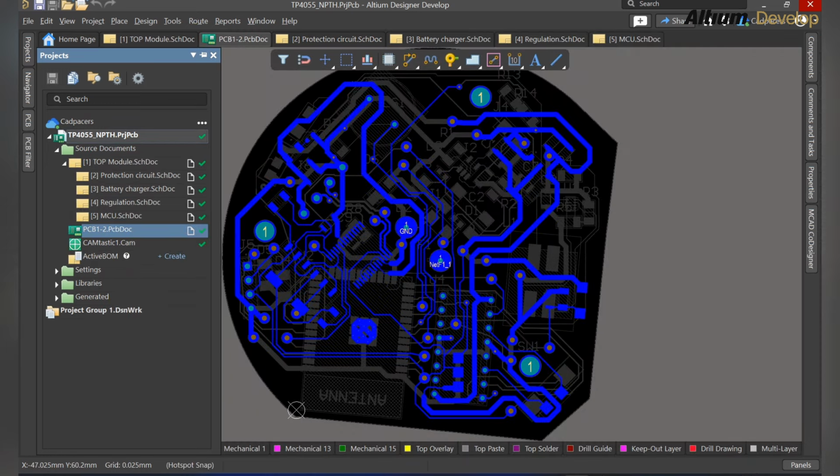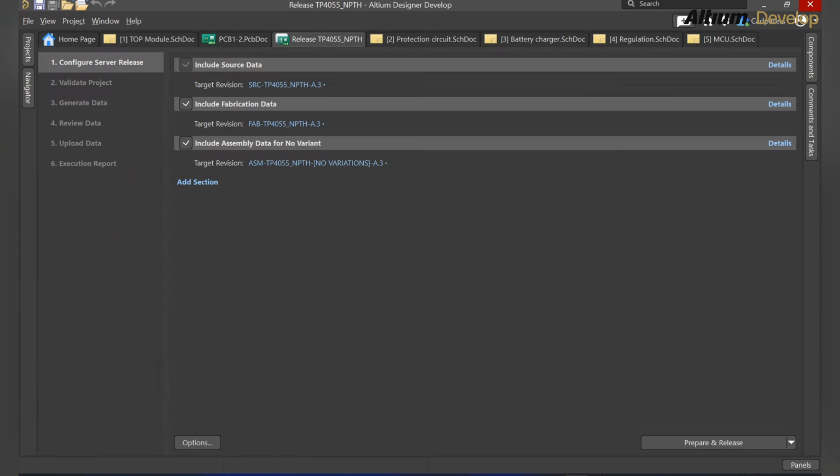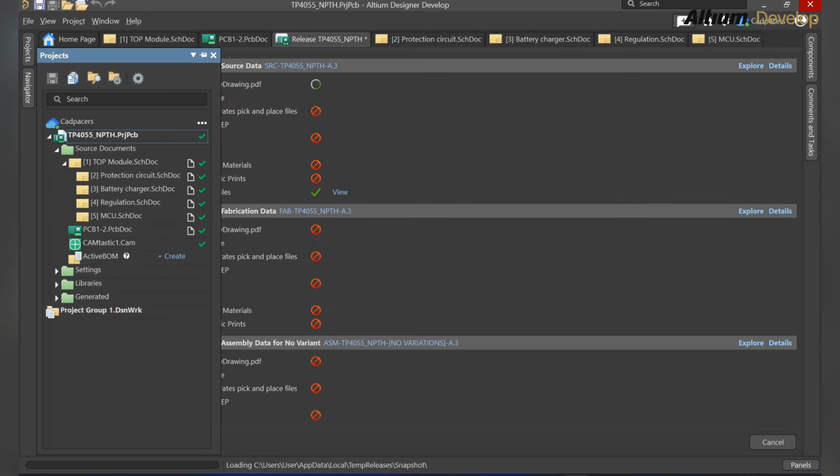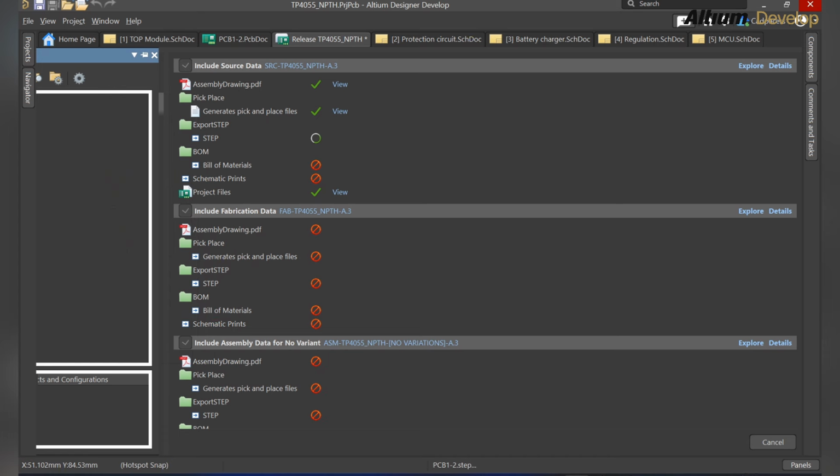So here's the PCB. To send the files to the supplier for his feedback on the DFM, you have to first release the project. As we already discussed in our previous videos, how can we release the project? I am preparing the files. It is now loading the files. Let's wait a few seconds. It will prepare all the files for release.